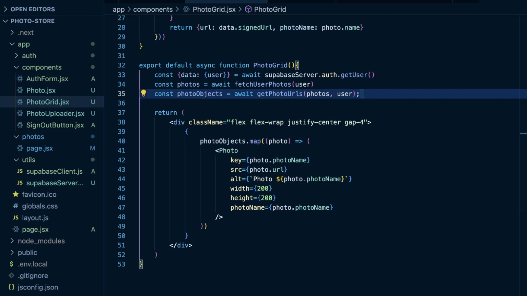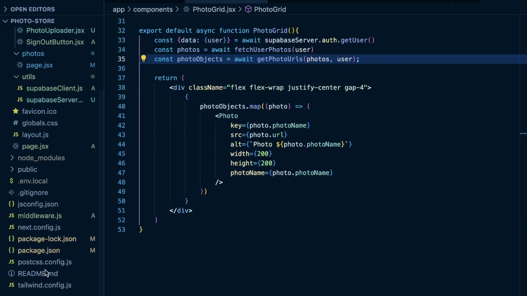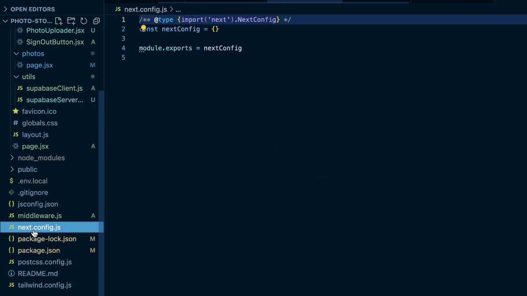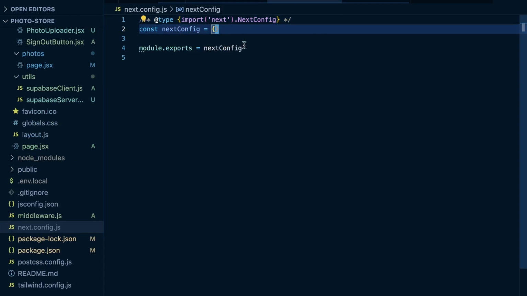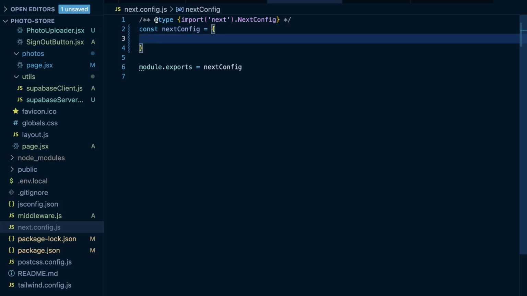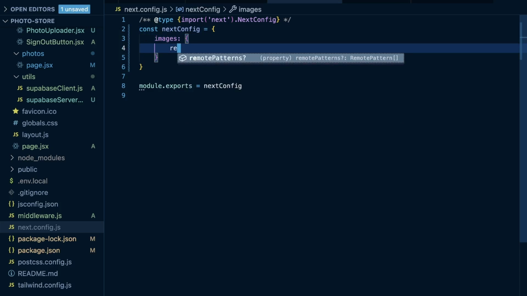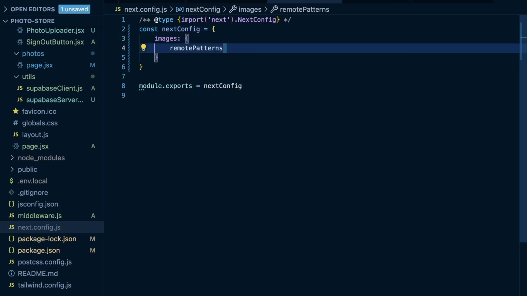So what we need to do is, in Next.js, if you're accessing external files or images, we actually need to configure that within our Next.js config. So we're going to open our next.config.js. And then for this, we're going to add an images property. And then we need to add remotePatterns.